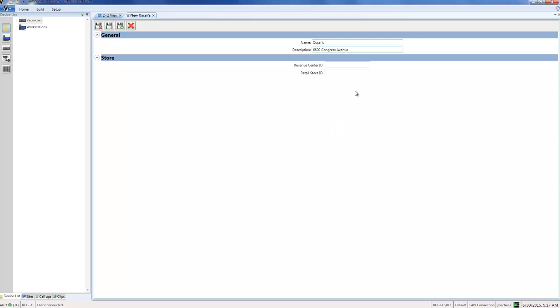The next thing I need to do then is enter a retail store ID in this field here. The retail store ID is part of the unified POS format, which Victor's point of sale feature uses, and the retail store ID will be what is contained in the unified POS report, which will uniquely identify this store. So I'm going to enter the unique identifier and choose Save and Close.